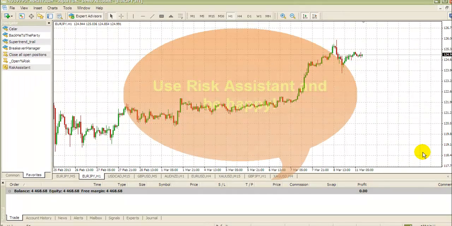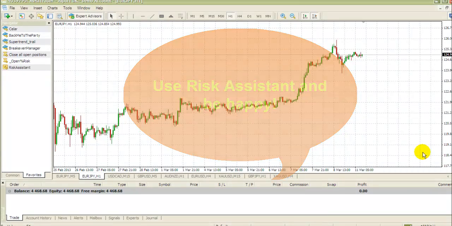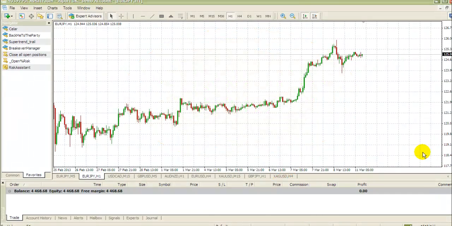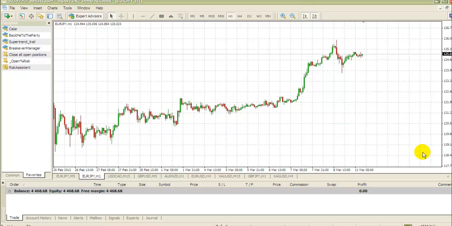But from now, all these are past things if you are using Risk Assistant Indicator and its open script. With Risk Assistant Indicator and its open script, all to do is just setting two lines on the screen and running a script on the chart. That's it. Okay, let me show you how.